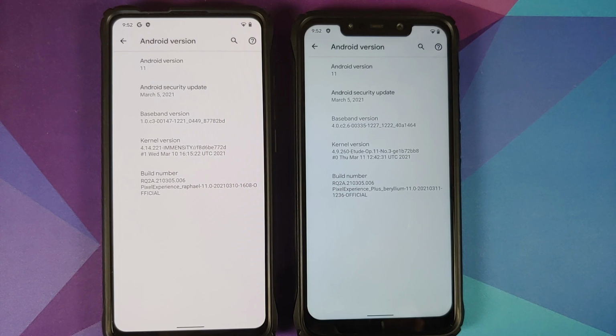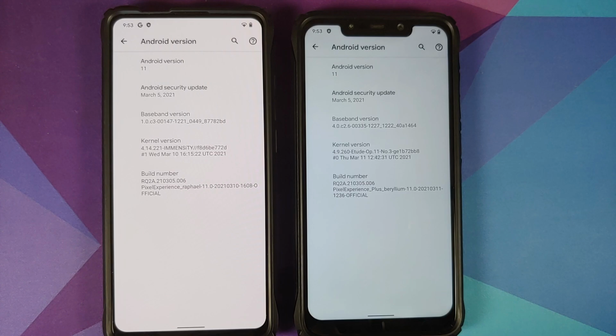What are the differences and similarities between Pixel Experience Plus and Pixel Experience Normal Edition custom ROMs based on Android 11?